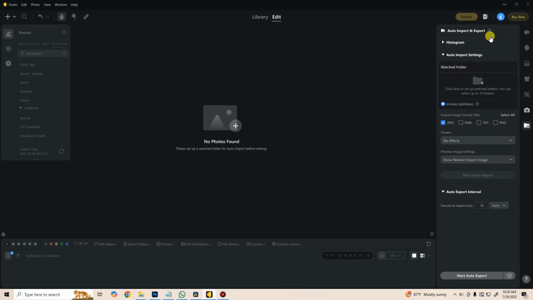I'm gonna show you how we set up this auto import. So the watch folder or hot folder is the very last button. You'll see auto import and export. That's the beauty of this, guys. It'll auto export as well. So much functionality in Evoto that people just aren't aware of.